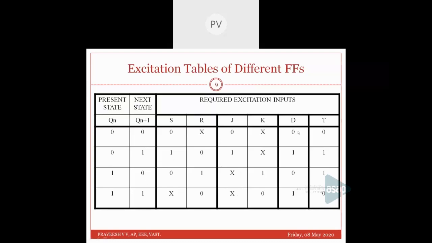And in the case of a D flip-flop ന്റെ കേസ് നമുക്ക് ഇത് എഴുതേണ്ട എളുപ്പമാണ്, കാരണം ഡിയിൽ ജസ്റ്റ് എന്താണ് നെക്സ്റ്റ് സ്റ്റേറ്റ് എന്നുള്ളത് അത് അതേപോലെ അങ്ങോട്ട് പകർത്തി എഴുതി കഴിഞ്ഞാൽ ഡിയുടെ എക്സൈറ്റേഷൻ ഇൻപുട്സ് കിട്ടും. സോ അതിന് ബുദ്ധിമുട്ടൊന്നുമില്ല, നെക്സ്റ്റ് സ്റ്റേറ്റ് ജസ്റ്റ് കോപ്പി ചെയ്താൽ മതി.